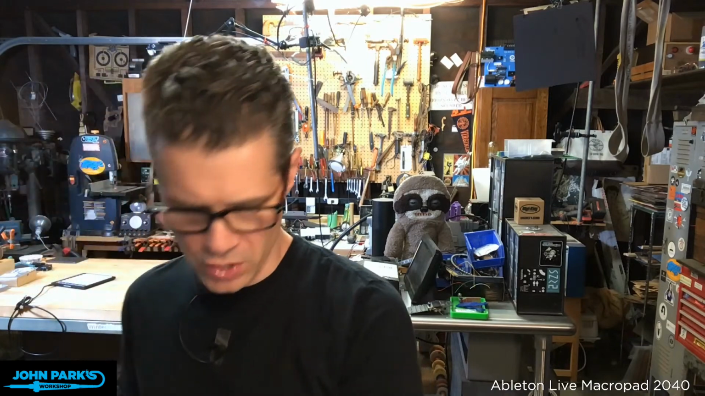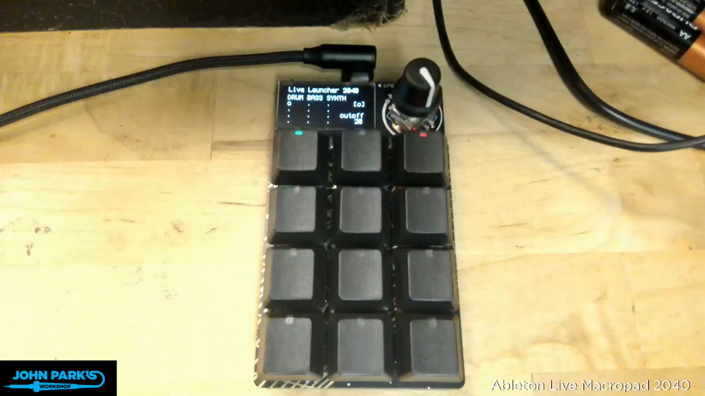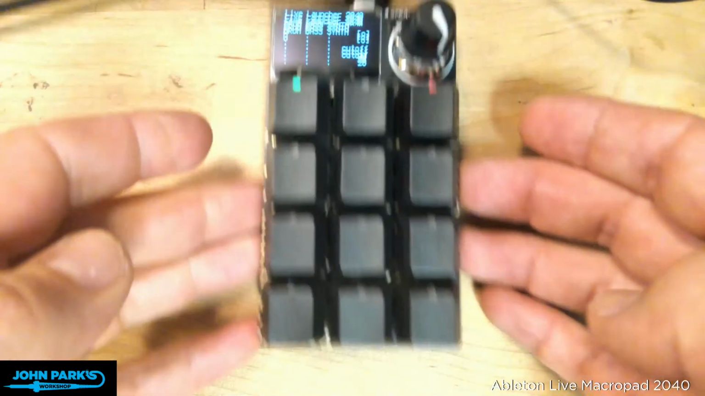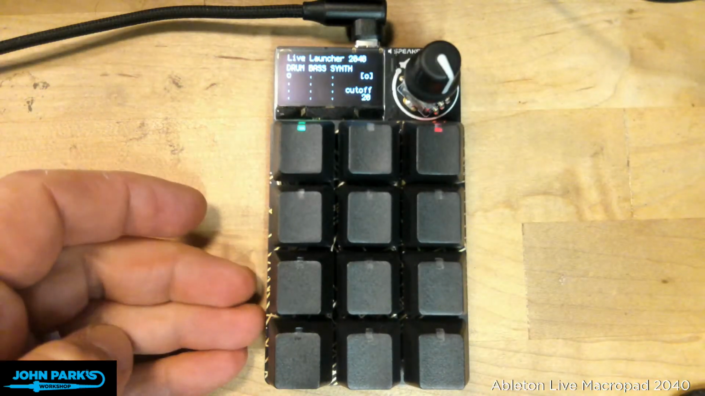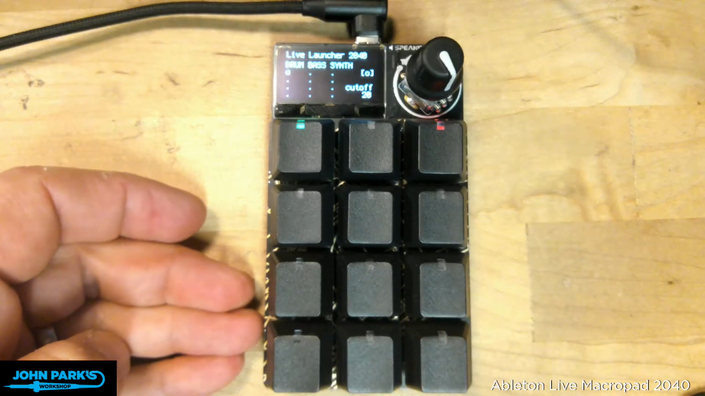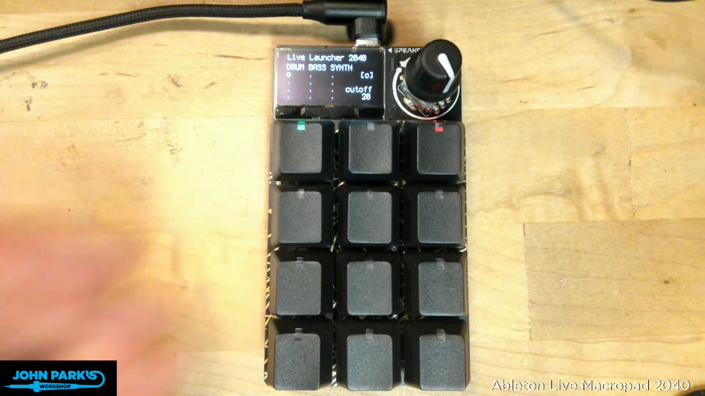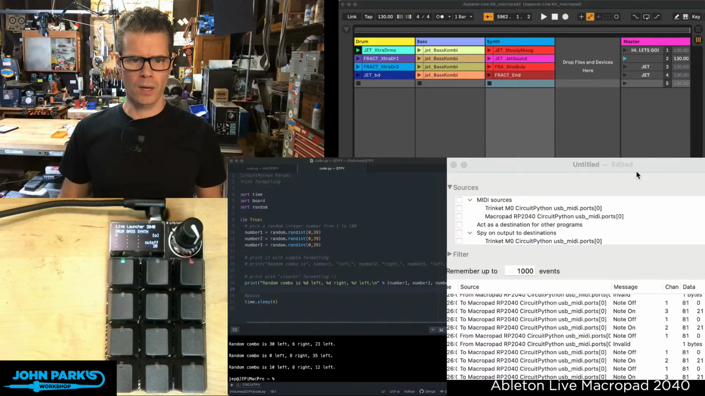Okay, so the next thing I want to do is introduce Ableton Live a little bit, which is what I'm setting this Macropad up as a launcher for. So there's my, let's see if I can get a better view of that with less glare. There is a lot of glare. All right, there we go. So let me hide some windows here for a second so that you can see just Ableton first.